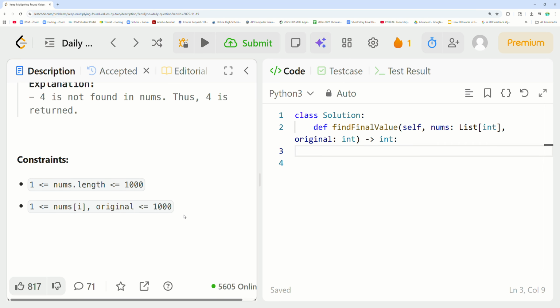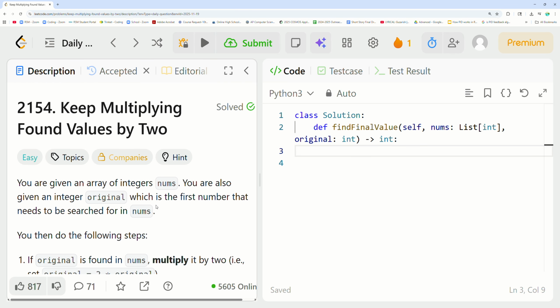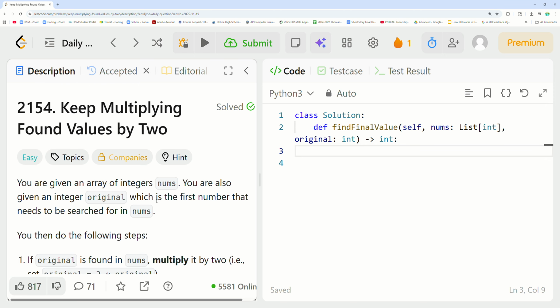Right, so for the constraints here, we see that we actually have rather small inputs. The length of the input array nums is going to be between 1 and 1,000, and any value in the input array nums, including the original input, is going to be between 1 and 1,000 as well. Which brings us to the main observation to make to solve this problem efficiently, and that really is, this is a classic Leetcode easy, right?